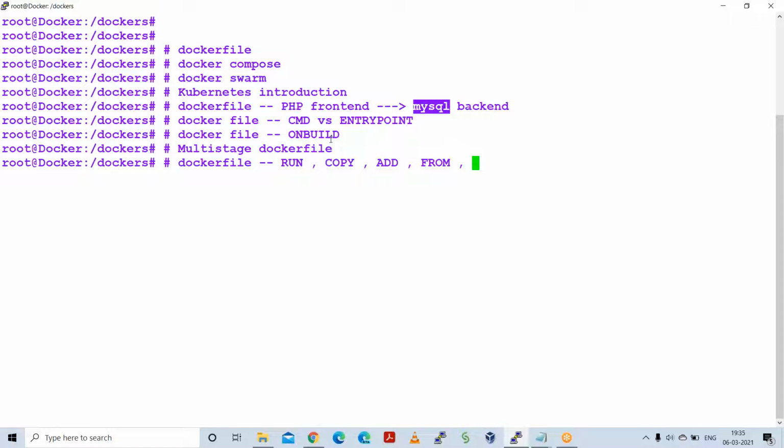Okay, as well as we have seen EXPOSE, right? We will see something called VOLUME also. We'll try to map the volume. We'll see how it goes. Okay, so let's start writing our first exercise.